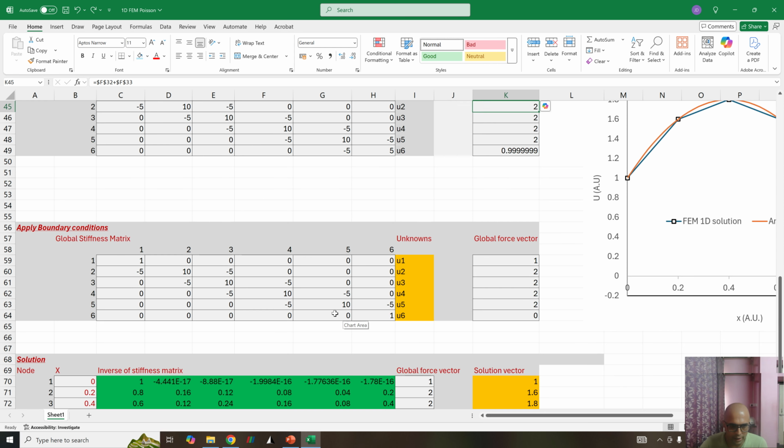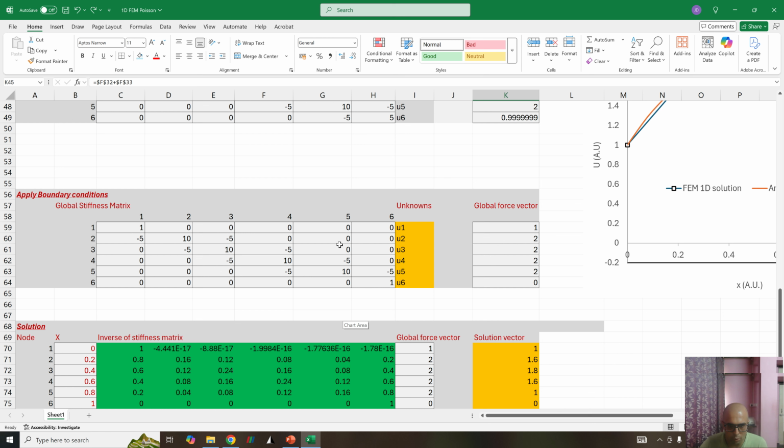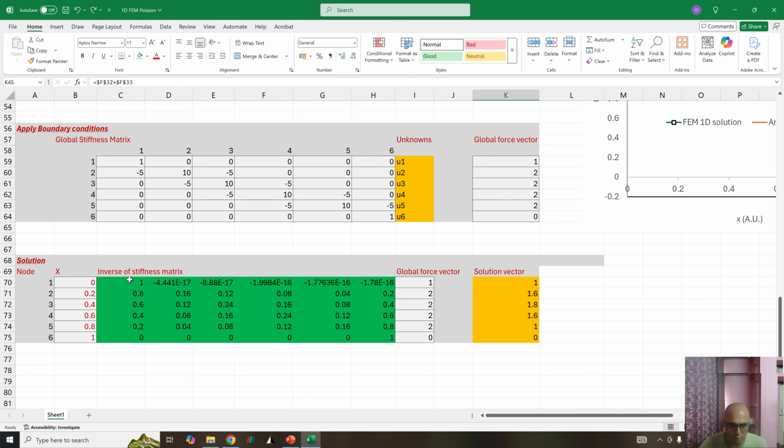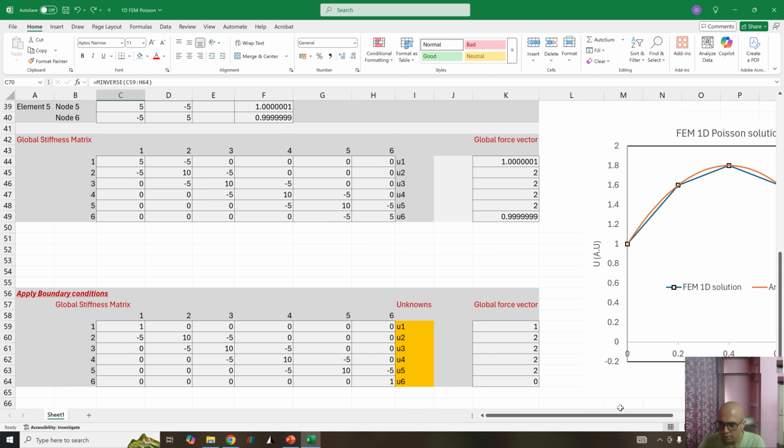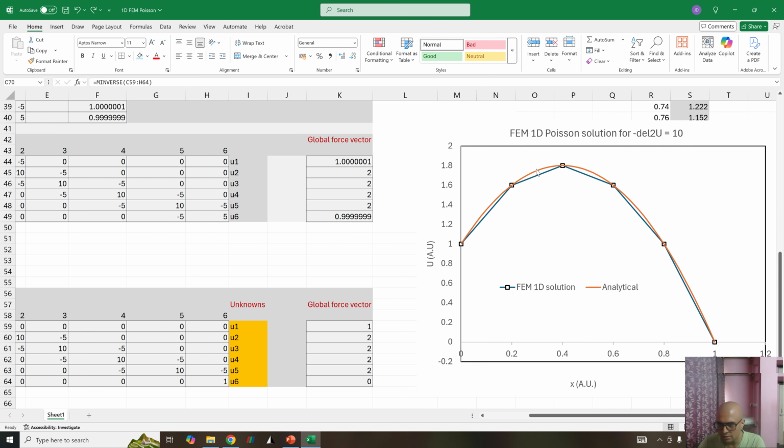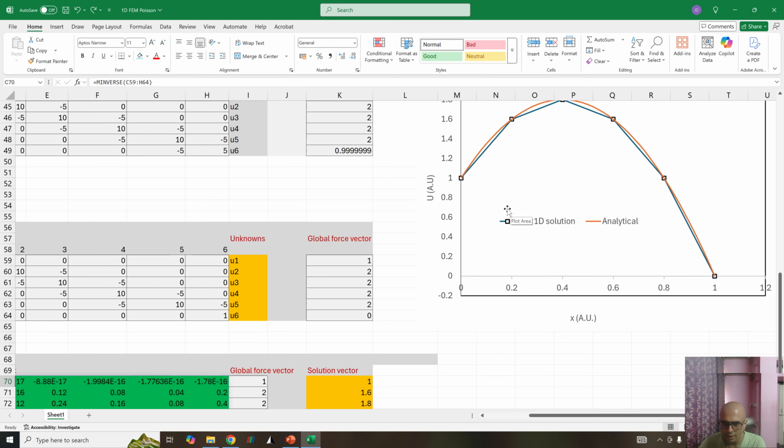Okay, so let's go ahead. So now we are applying the boundary conditions. We saw how to apply the Dirichlet boundary conditions which we are using here. Okay, then we calculate the inverse using the MINVERSE formula, multiply it by the global force vector, and we get the solution. Okay, so here you can see the solution, and these parts are the errors, right? Because this is a linear solution, right? And this is your analytical solution.